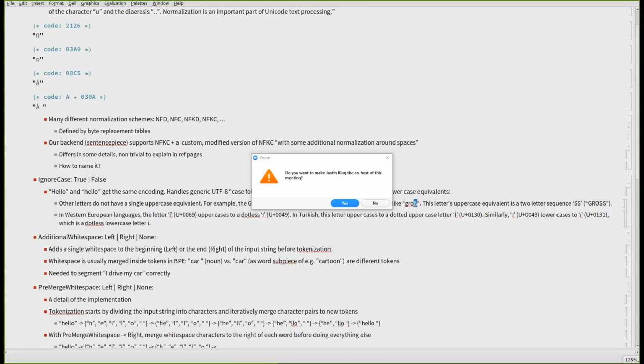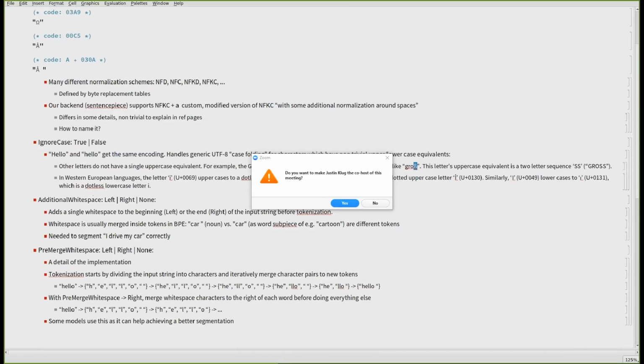So then we have the additional white space, which basically can insert another preprocessing step that inserts a white space either to the left or the right of the input string, and this is done in order to segment the input string correctly according to how BPE works. There's an unbelievably detailed thing about this particular scheme. These extra options are pretty obscure. Yeah, they are, but they're needed because of certain models.